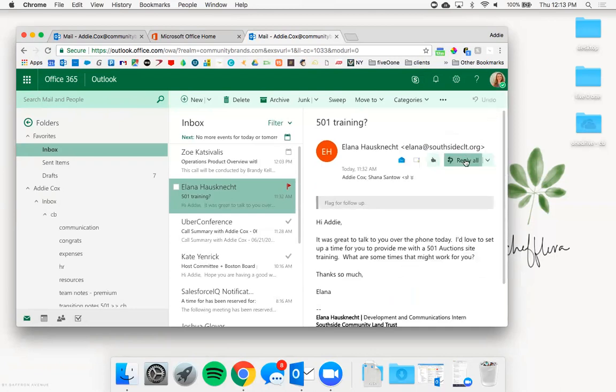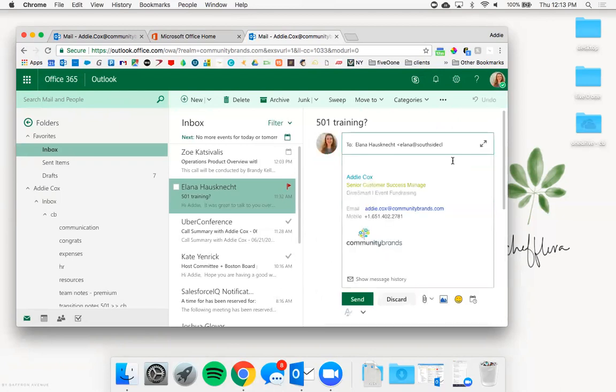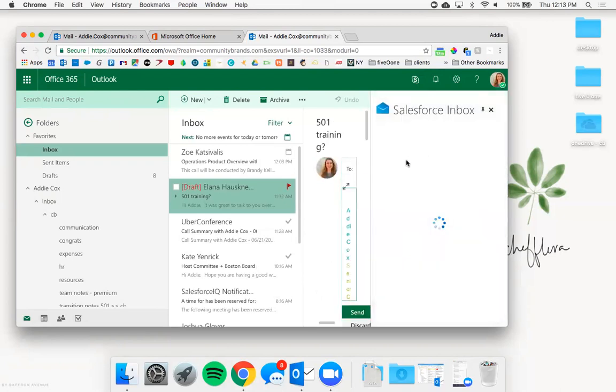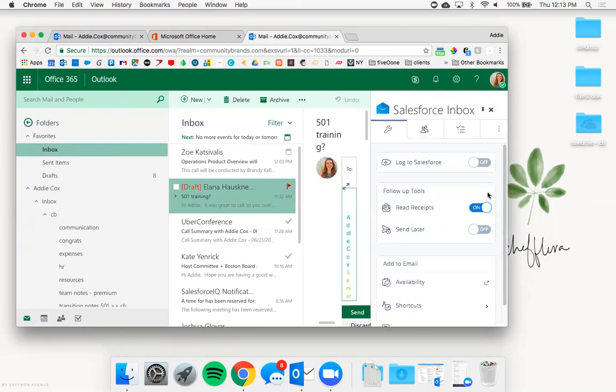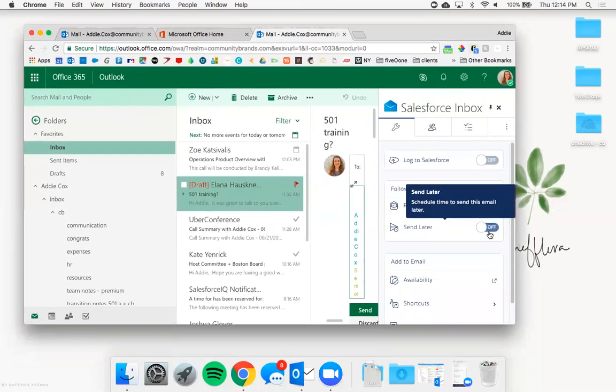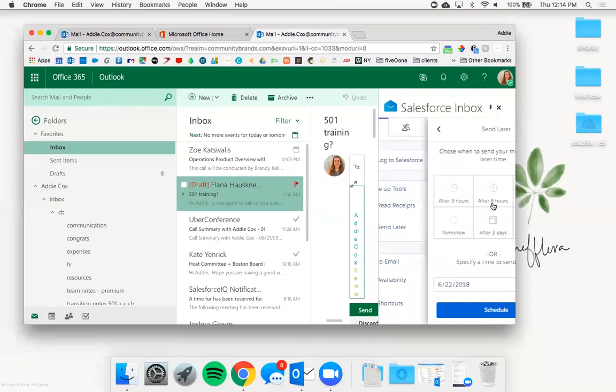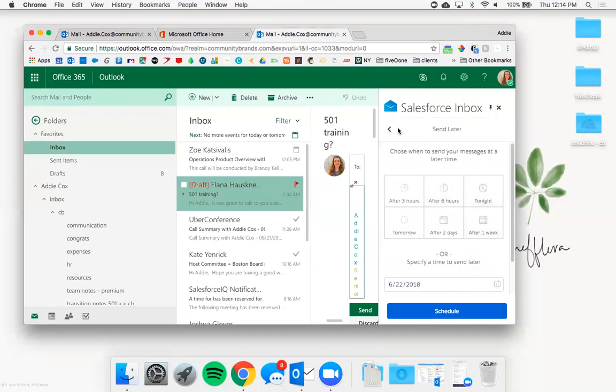If I am replying to an email, this is the really, really good stuff, and I have Salesforce Inbox launched, you'll notice that I can turn on read receipts. I can also activate a send later function. So for those of us who used Mixmax or some other sort of email add-on previously, these are those pretty typical features that we can use. So if I turn send later on, I can schedule that time.